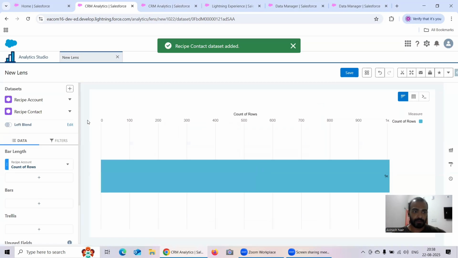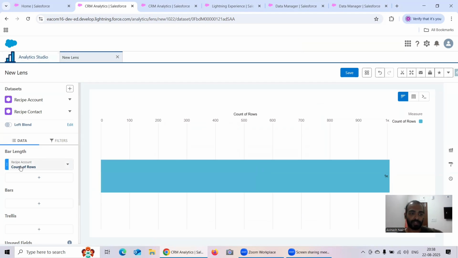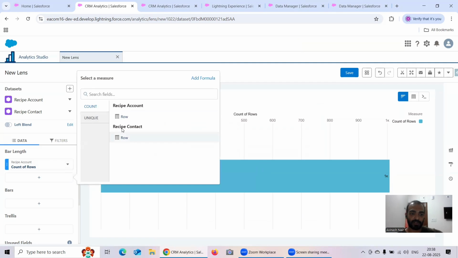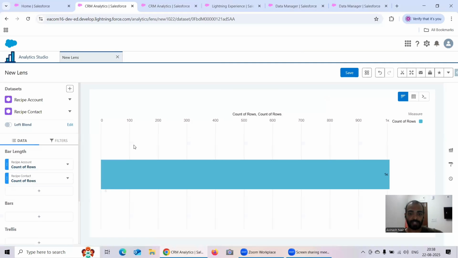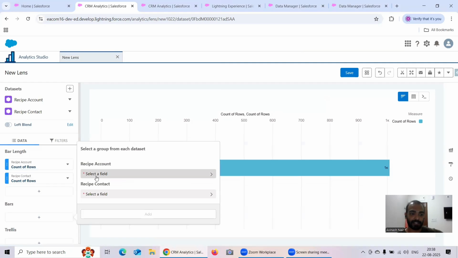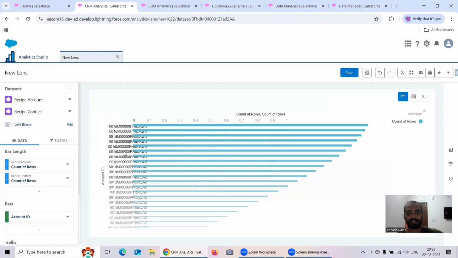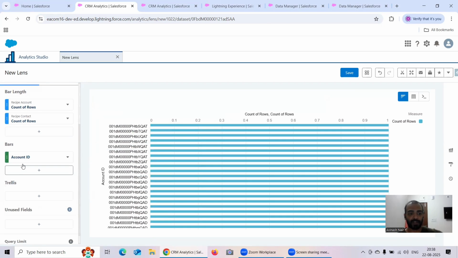As you can see, this is how you have added both of them. Right now you can see the recipe count of rows, and let's say I also want to see the recipe contact count of rows. I can actually see that. And on the bar section, I can simply select a field, for example the account ID as well as, from recipe contact, also the account ID. If I add it, I can see exactly the number of records of account ID which I have.